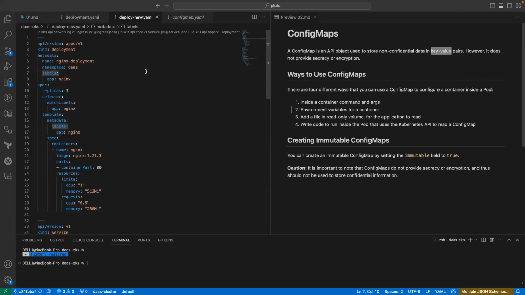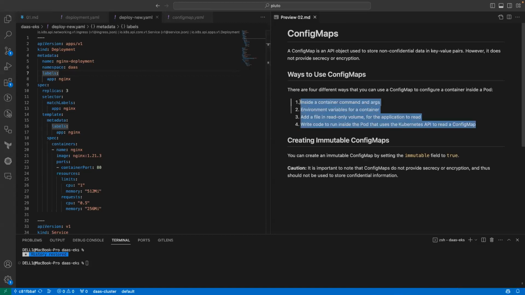The first way is that you can use it inside a container command or argument. The second way is that you can pass it as an environment variable to the container. The third one is that you can attach it as a volume to the container. And the fourth one is that you can write code that runs inside the pod and calls the Kubernetes API to read the config. Everything I'm saying is what you have on the right-hand side of the screen.